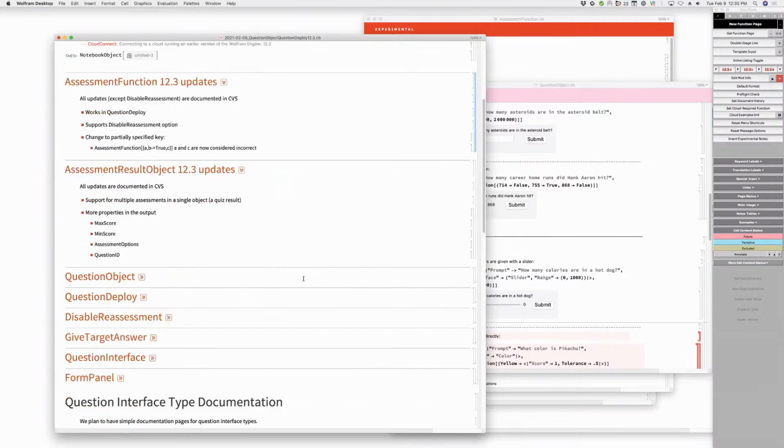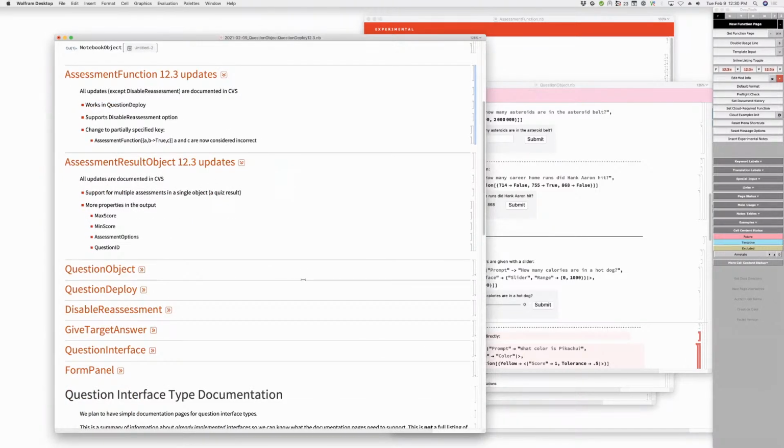There are two use cases. You can imagine deploying a single question to a cloud object, and it's pretty simple. But you can imagine deploying a whole quiz to a cloud object. And so what does the cloud object return when it's a whole quiz? It still returns the assessment result object, but instead of being 1 level deep, it's 2 levels deep. Okay.